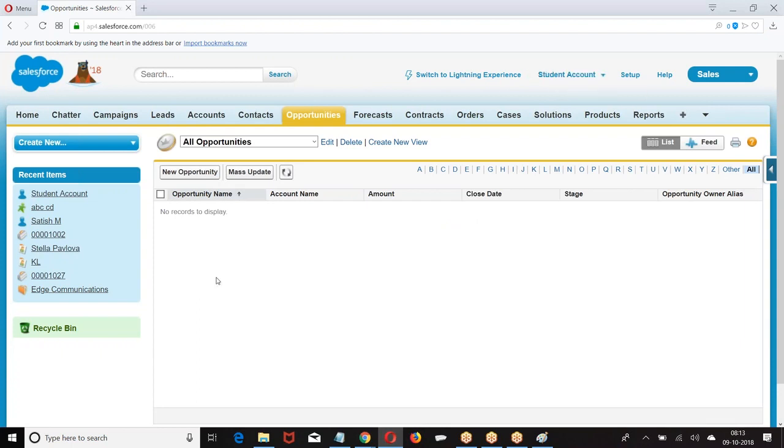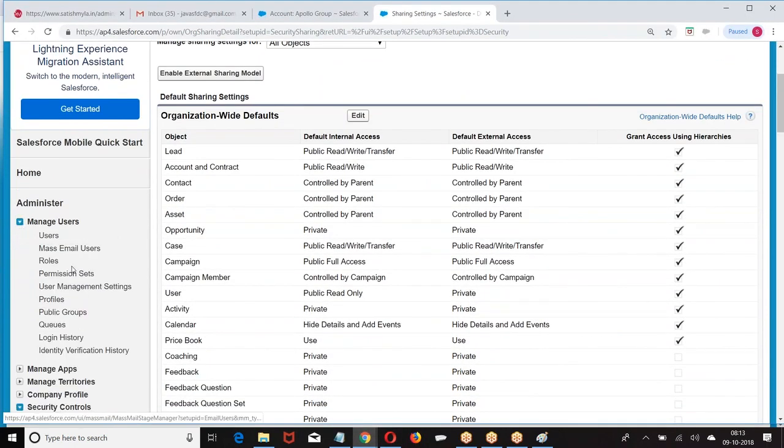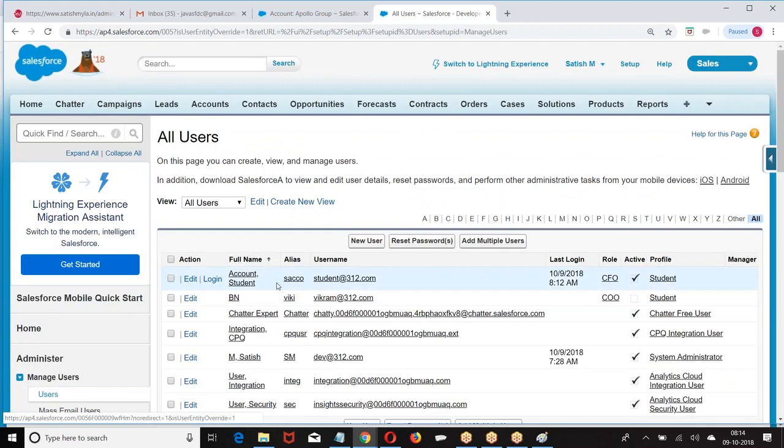Which record was the student able to see? No records are visible. Right? Now, because I gave OWD as private, he was not able to see any records. Now, what was the condition?